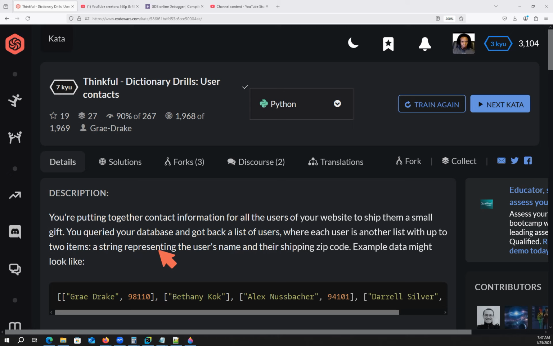You are putting together contact information for all the users of your website to ship them a small gift. You queried your database and you got back a list of users where each user is another list with up to 2 items: a string representing the user's name and their zip code. Yeah, some of these have backstories which are a little unnecessary.